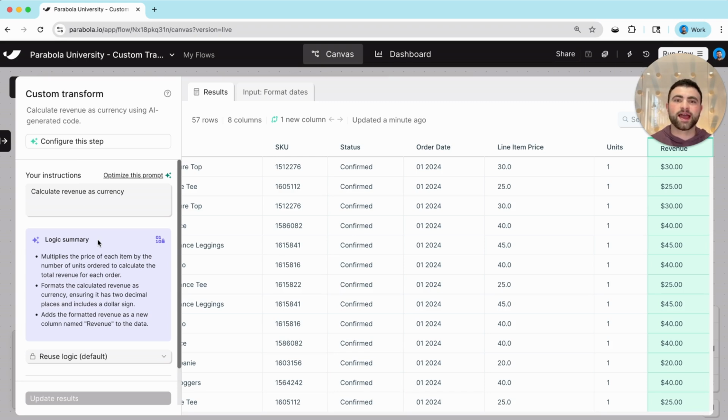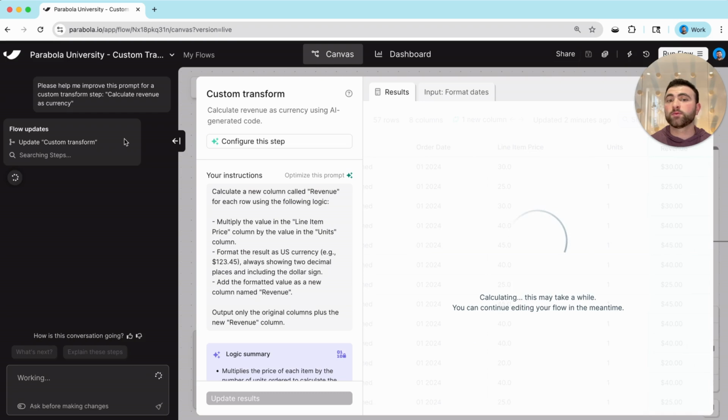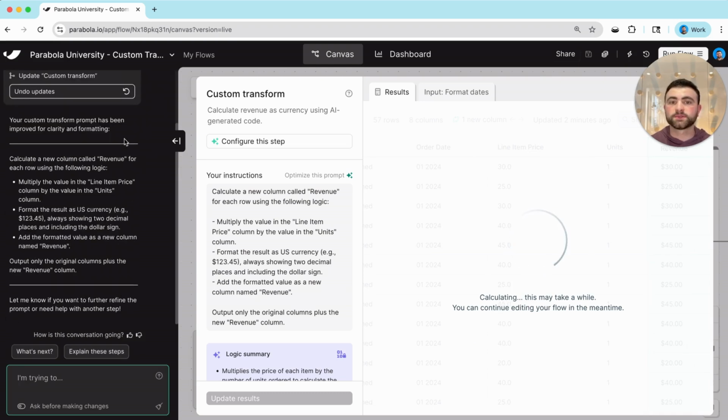along with a logic summary that provides an overview of the AI-generated code that Parabola created to actually transform our dataset. Now, as you might already know from working with large language models, the more detailed and specific our instructions, the higher quality and more consistent our results are going to be. Parabola makes it really easy to improve your prompts with this Optimize Prompt button, which will just ask Parabola's chat a question about how do I optimize this prompt. Parabola is trained on best practices for writing prompts to make this really easy, and will actually return an updated prompt directly into this step, which has all of those best practices baked in.